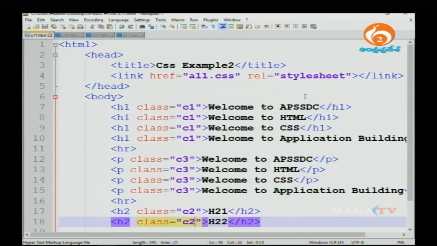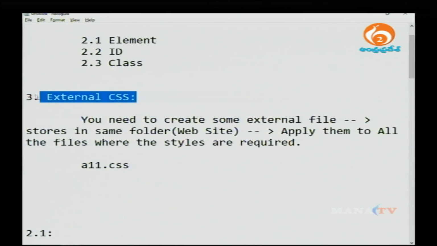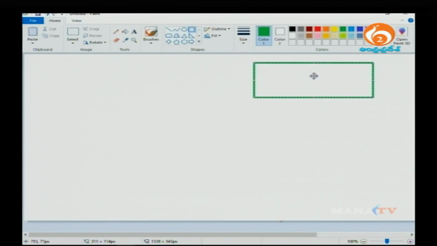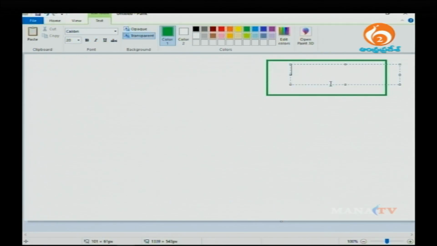This is how you can apply an external CSS. It is pretty important. It is the recommended way to use a CSS file. Am I very clear, guys? I am repeating once again, how do you use this particular thing in CSS? First thing you need to do is create some external file, with a name and some extension.